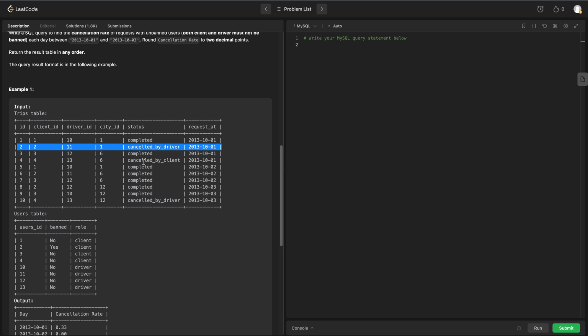Out of those 3 records, 1 is cancelled by client, remaining 2 are completed. So our cancellation rate will be 1, that is the cancelled by client, divided by the total number of requests, which is 3 after ignoring the banned user. So it's 1 by 3.